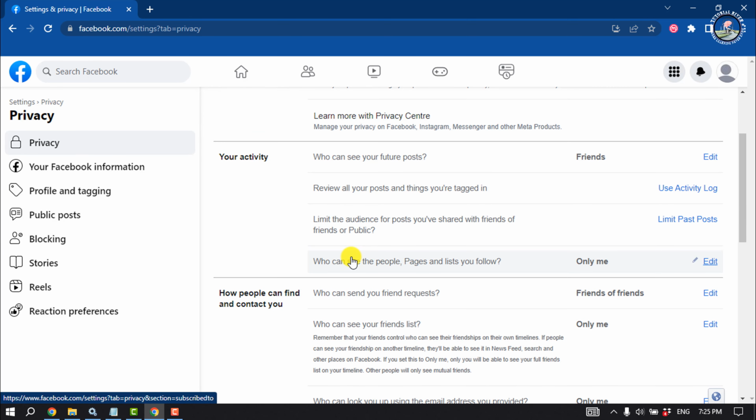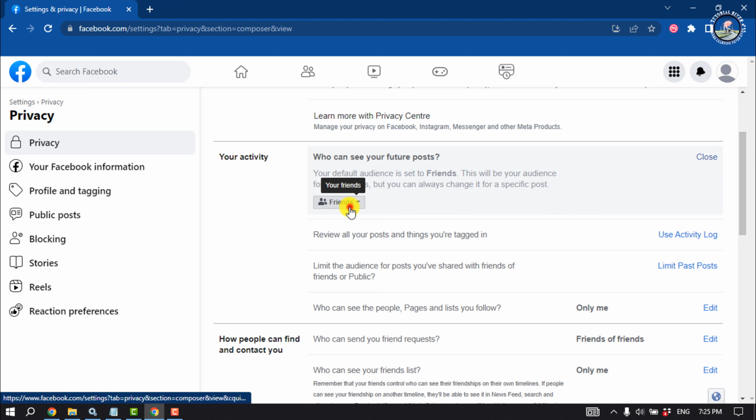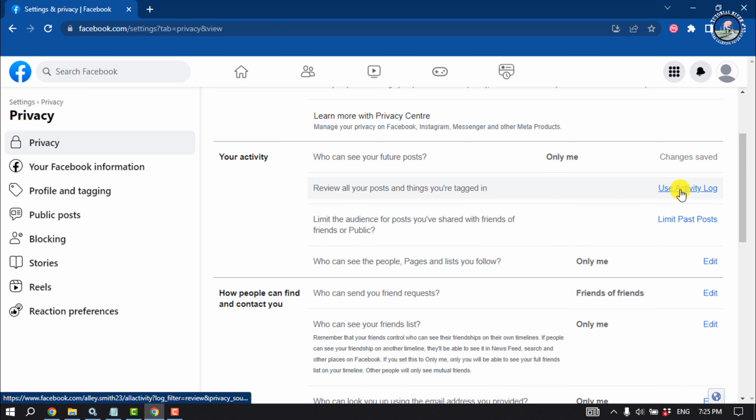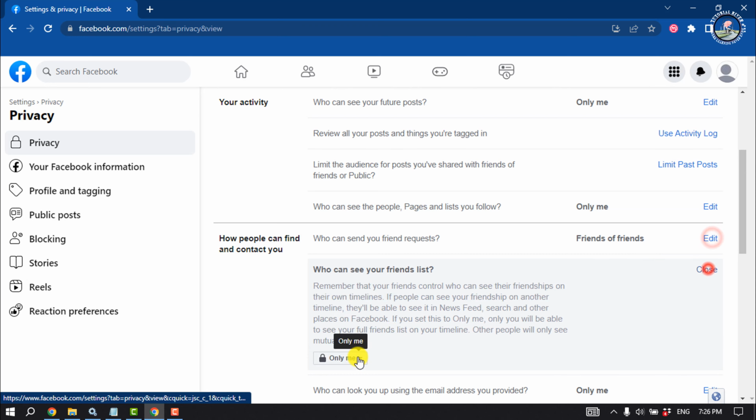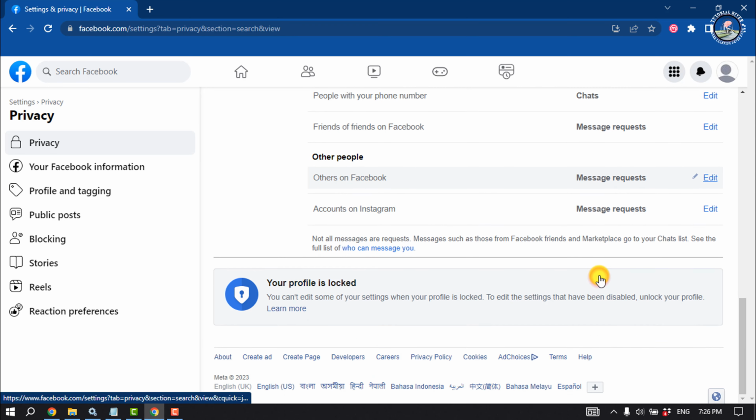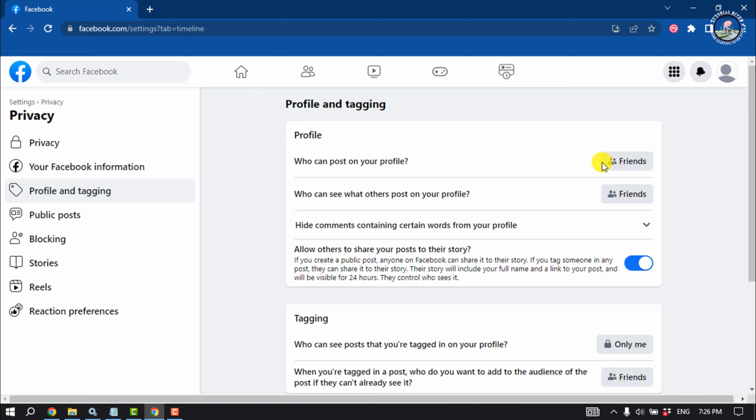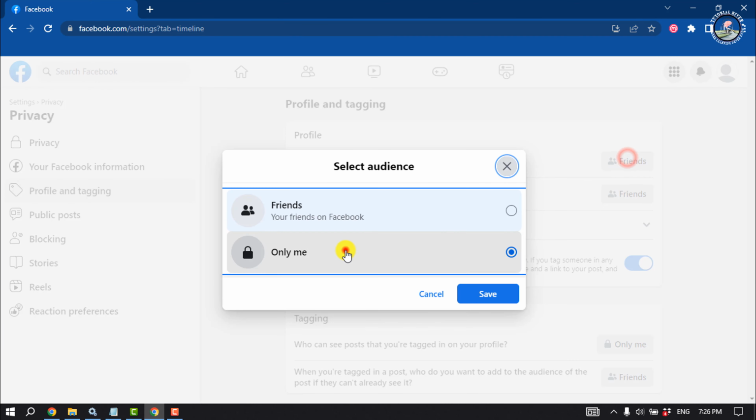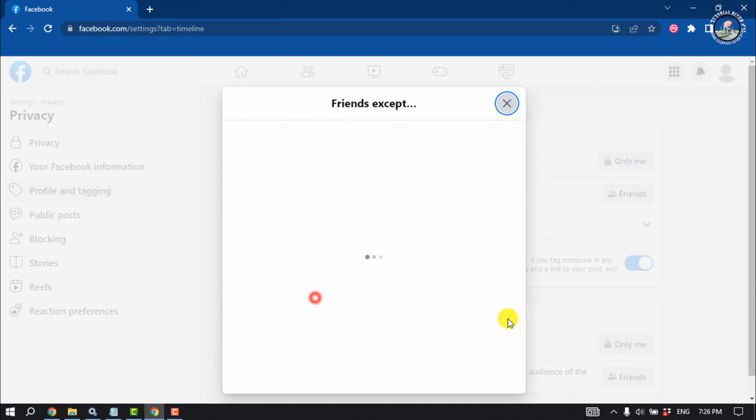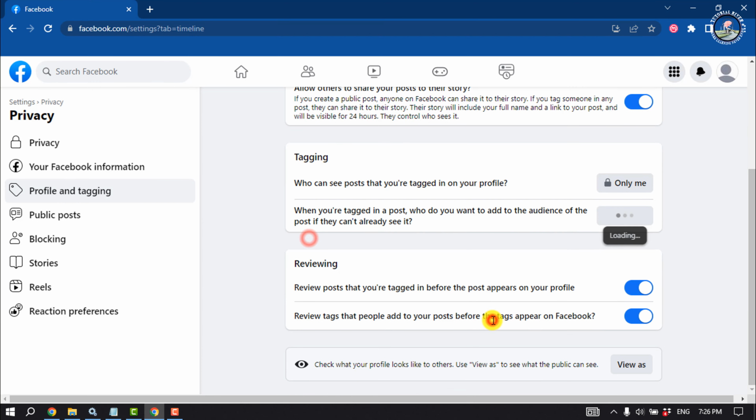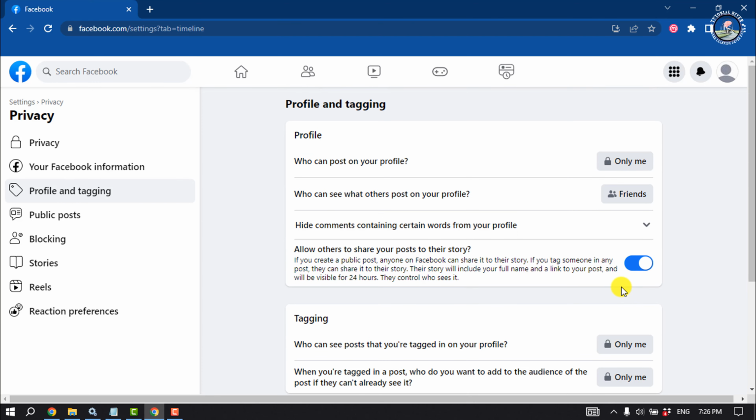And here, inside of your activity section, just set all of these options only me one by one. And then go to profile and tagging option. Also here, set all of these options only me. And that's how we can make a Facebook profile completely private on computer.